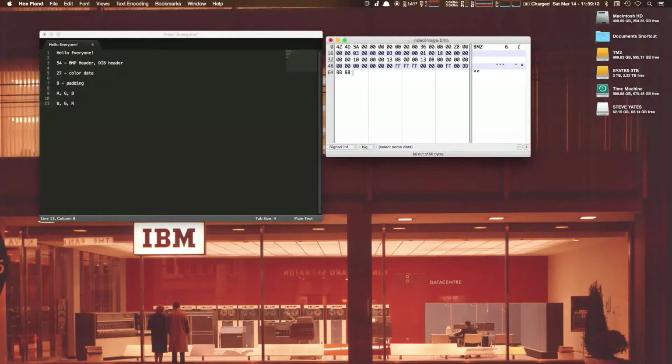Now let me make it clear. The padding can be anything. It doesn't matter what the padding is. You can hide secret messages in it, or you can just make it 0, or you can make it anything else. It doesn't really matter, okay? So now I'm making it BB so that we know that that's padding and we can differentiate between it. All right, so that's our first row.